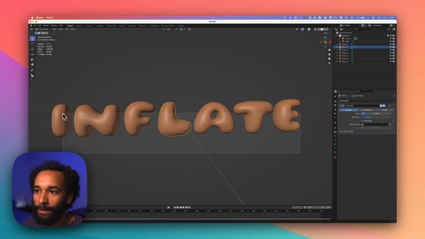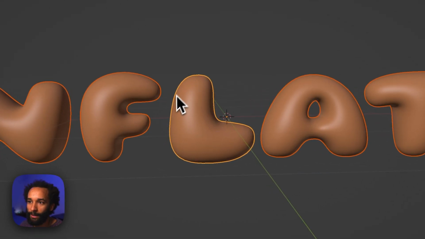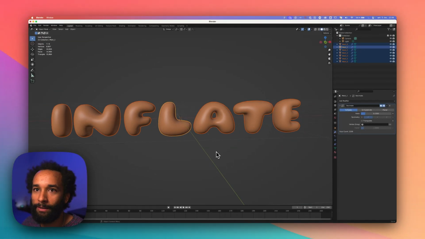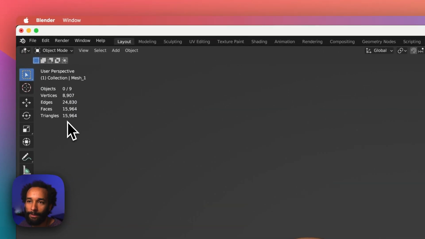To apply this to all of the letters, we can select them and make sure that the letter we applied the modifier to has this yellow outline instead of the orange. We're going to click Command L and then copy modifiers. That will apply the same modifier to all of the letters, and we'll see the scene now is on around 16,000 triangles. So that's it in Blender.